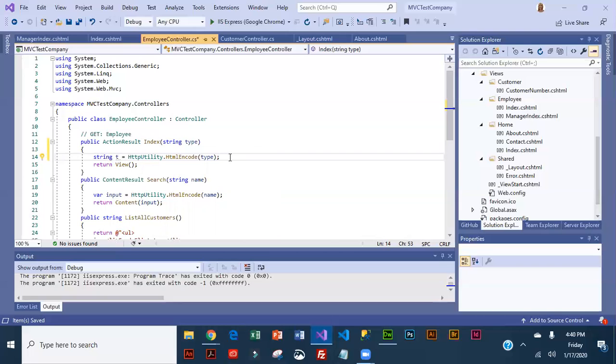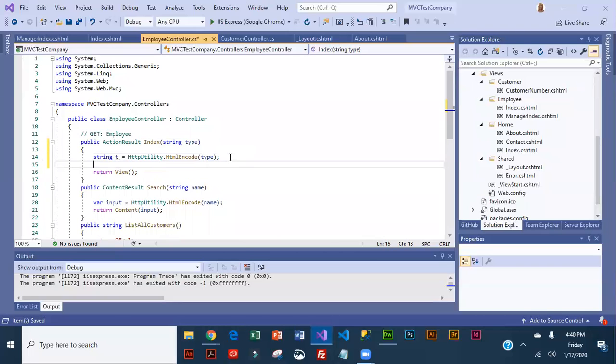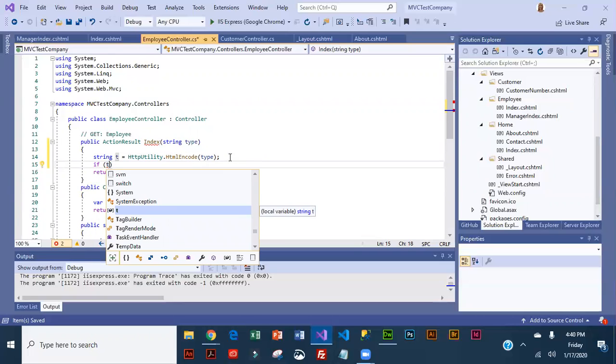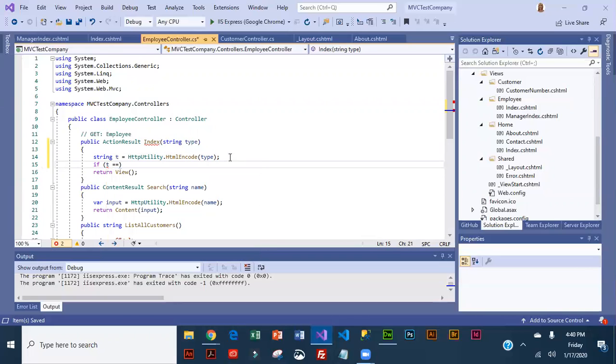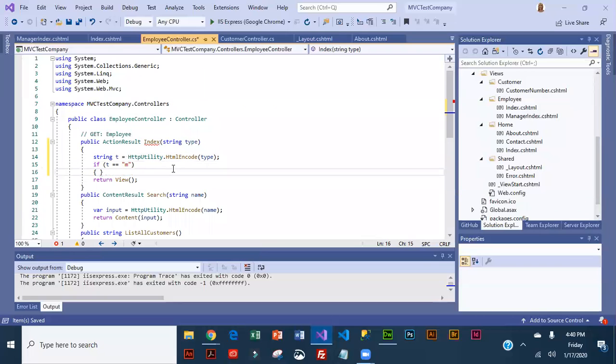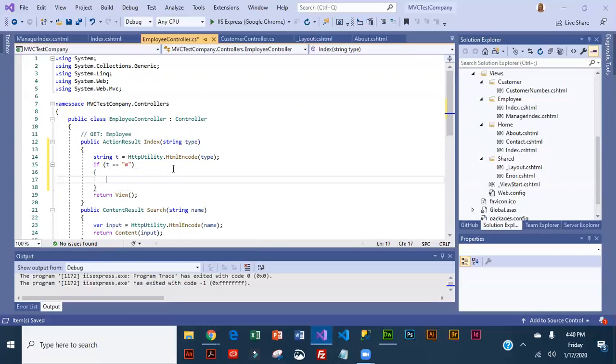Okay, so now that we've got that value retrieved, we are going to check it using an if statement. So we're going to say if the value we retrieve, T, is equal to M, M for manager, then we're going to do two things. So we're using curly braces here. We're going to set a ViewBag.Title equal to manager index.